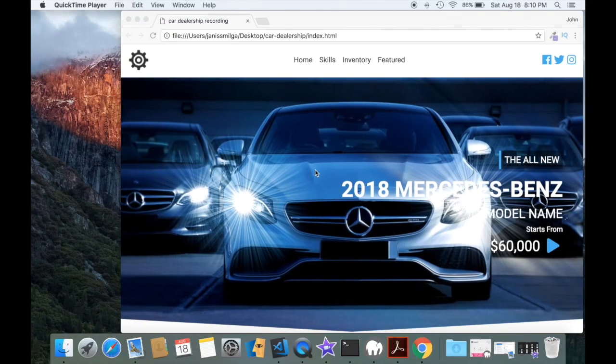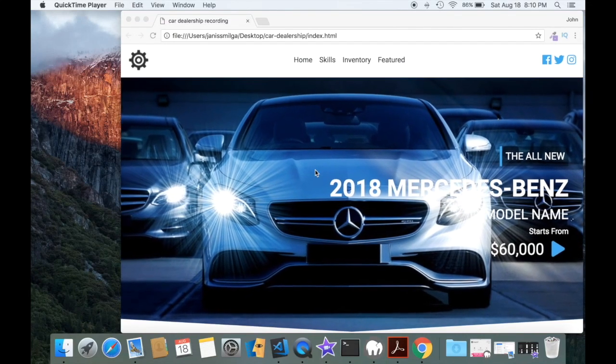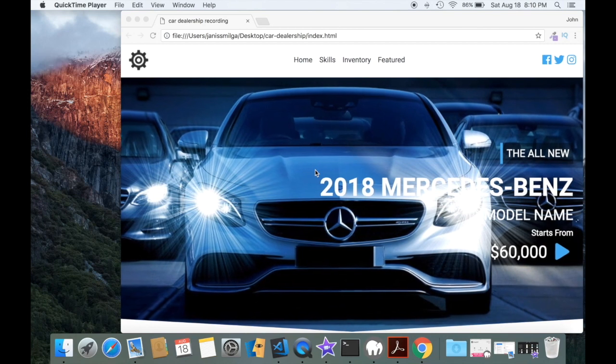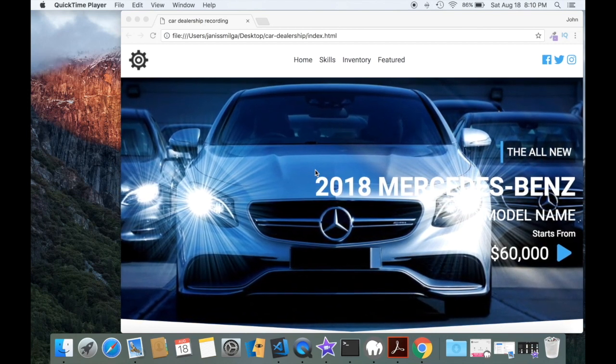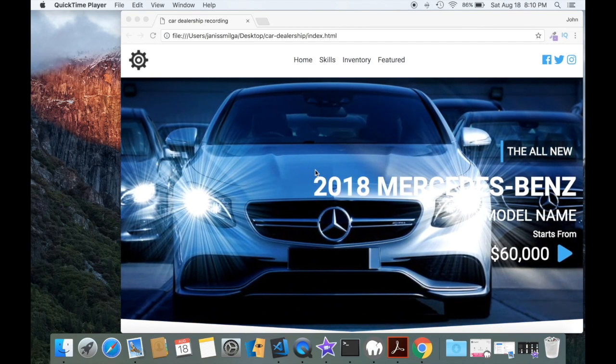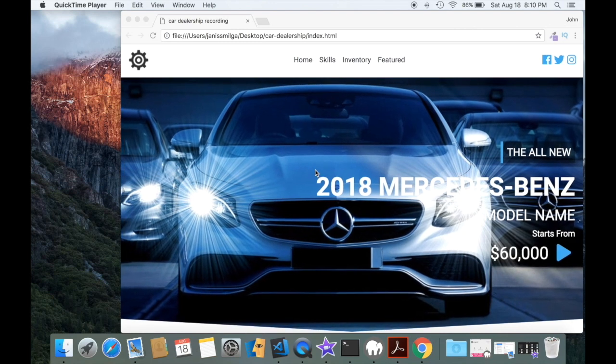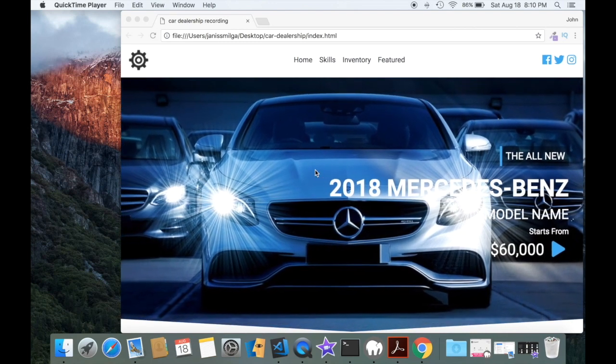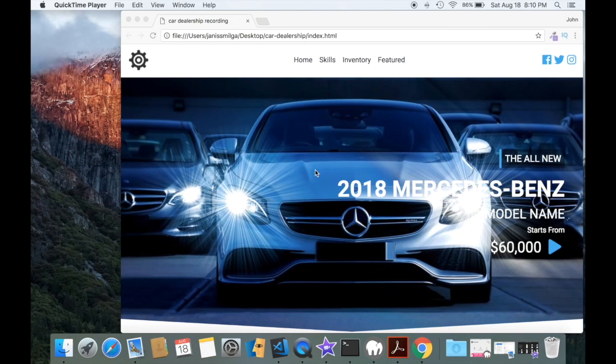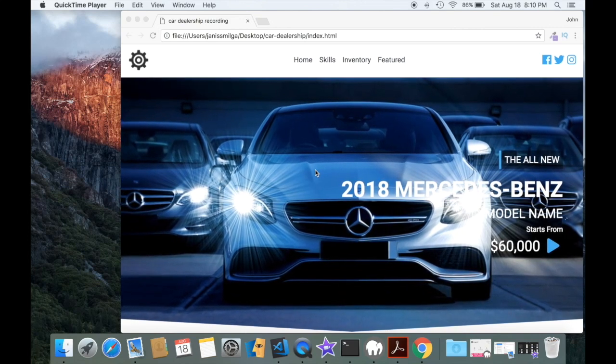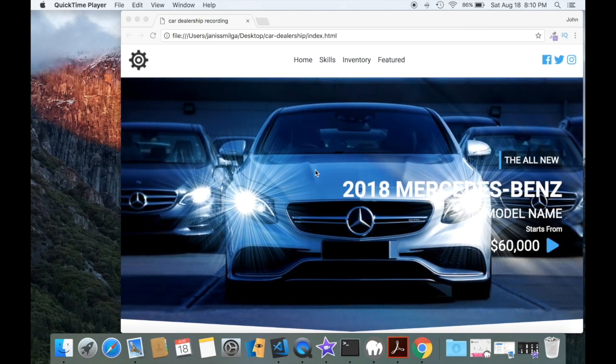What is going on, guys, and welcome to the Responsive Car Dealership with Bootstrap 4 and ES6 course. Like the name already suggests, in this course we'll be making a responsive website for a car dealership using HTML5, CSS3, Bootstrap 4, and JavaScript.